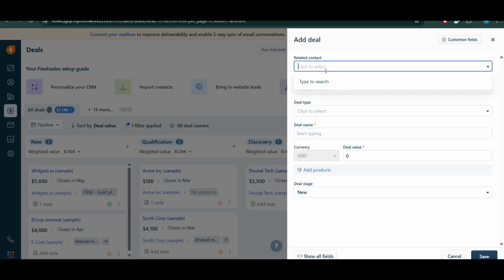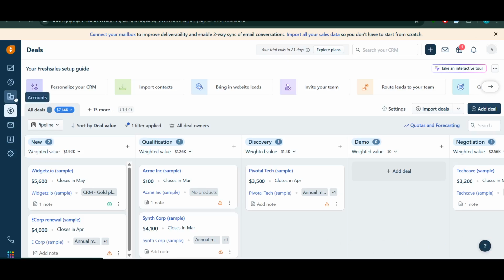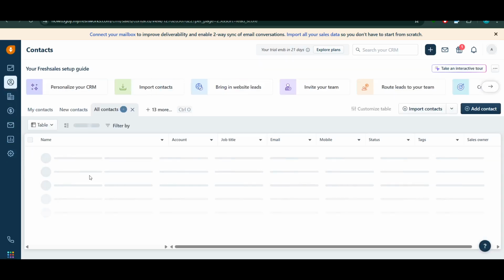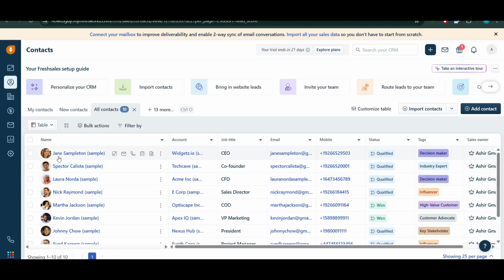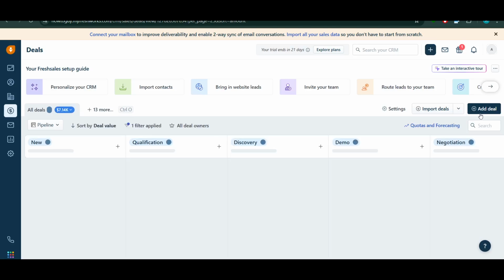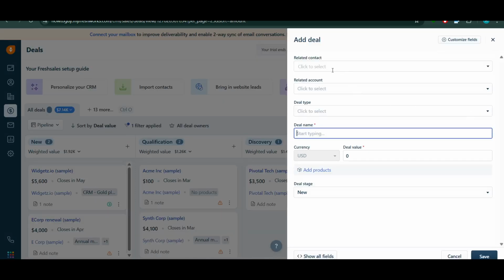Here, relate it to a contact. For example, relate it to any contact so that your deal will be tracked. It will have a history, and all the history will be maintained with the contact. So, for example, if you have a specific contact in your mind, you can add that. Otherwise, in the basic plan, you will see a bunch of contacts. For example, Gene Simpleton. We're gonna go ahead and create a deal which will be attached with the Gene Simpleton option.